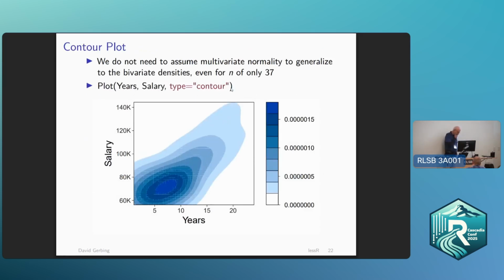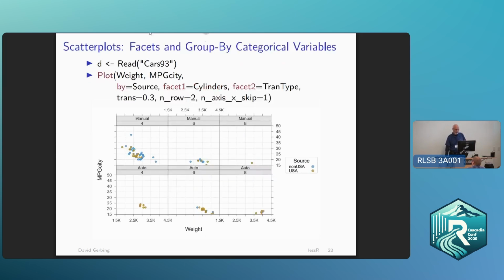Contour plots. I think contour plots are not used as often as they should be. We put ellipses around our scatter plot, and ellipses assume multivariate normality. So instead of assuming multivariate normality, let's just see what the actual contours are. And so just go type equals contour. And this goes into a base R package that does this stuff. And again, you just do this.